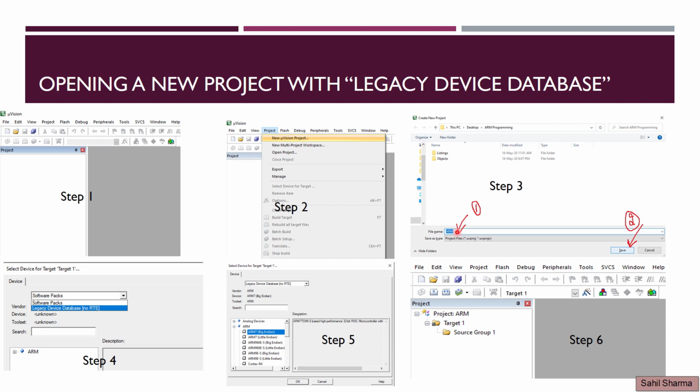In the default folder, we can save the project with any name, so I have kept the project name as ARM and then click save. After we click save, we will be asked which device we want to use. So I have selected legacy device database. Then we have to select the ARM 7 big endian, then click OK.